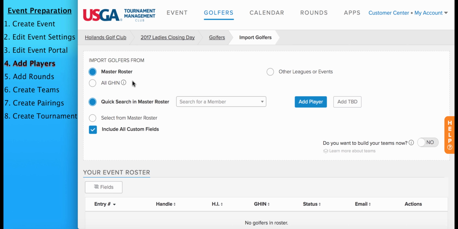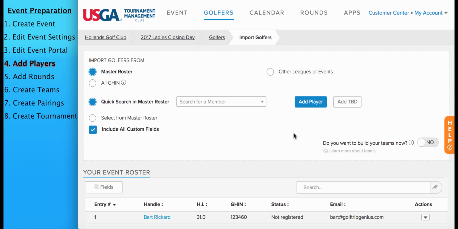You can search all of GIN. So if you have a member guest, you can search for guests from other GIN clubs by searching the GIN database and pulling their information into the system. You can quickly search your master roster to add players and simply click Add Player. If you have a member who's bringing a guest and doesn't know the guest's name yet, you could add just a TBD. So we'll hold the slot for them, and they'll just be called TBD for now. And you could go in and change the name at a later date.